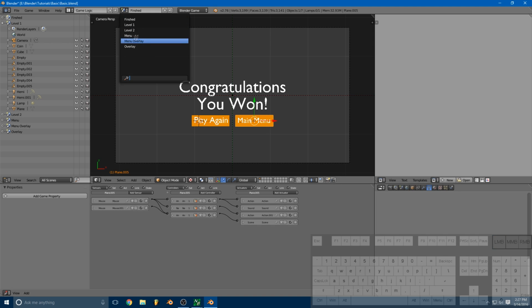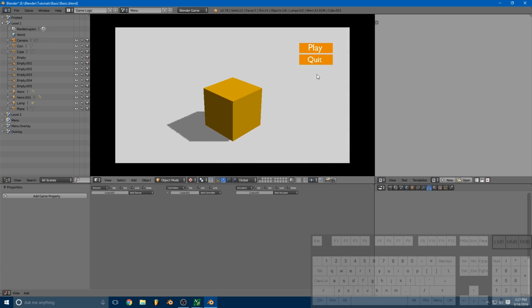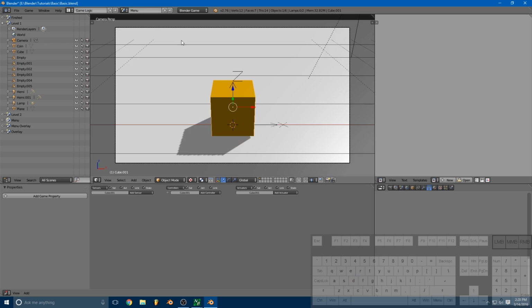All right. So we can go back to our menu. We can play the game. We get the buttons there with the nice clicks. We can play the game. We can go through level 1. Get through level 2. And you'll notice level 2 didn't chime, and it didn't take us to the finished screen.